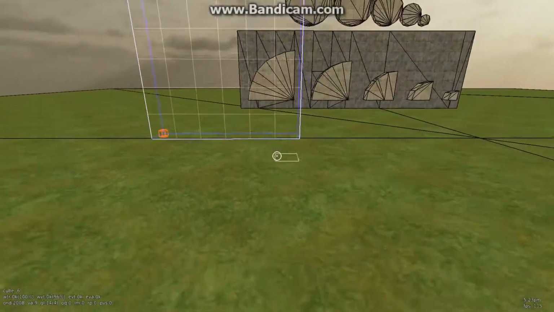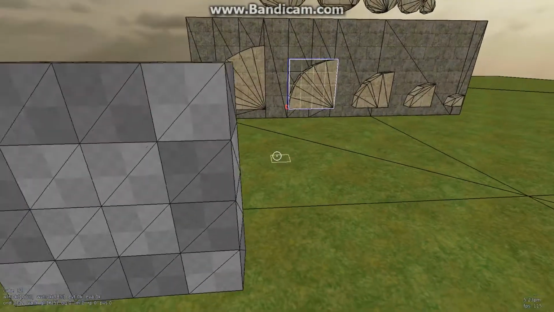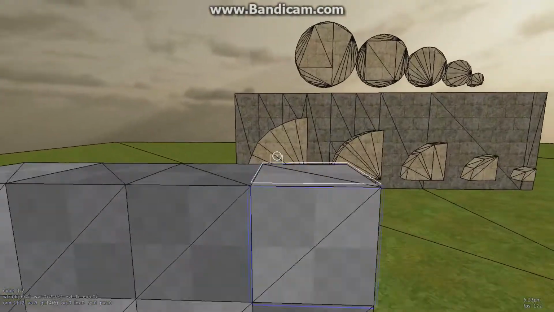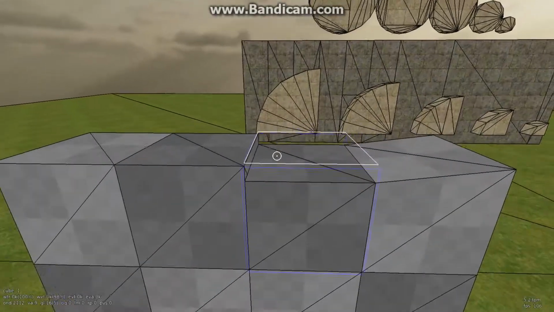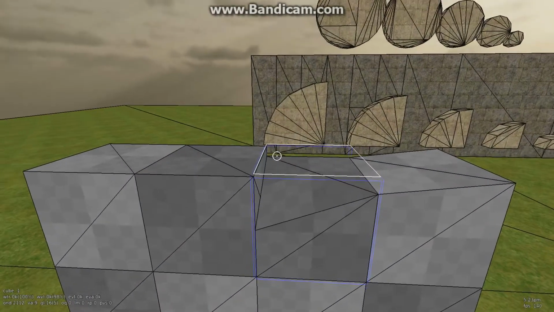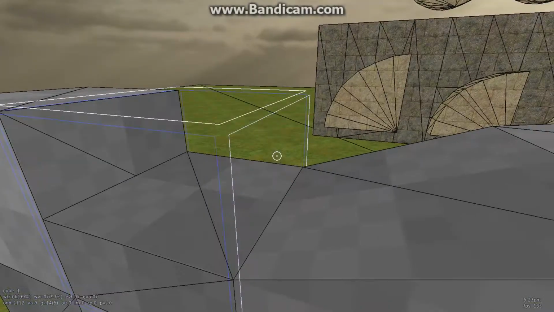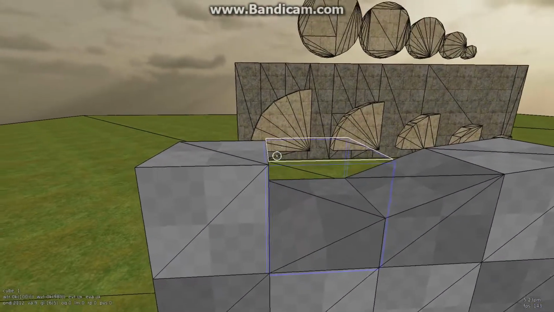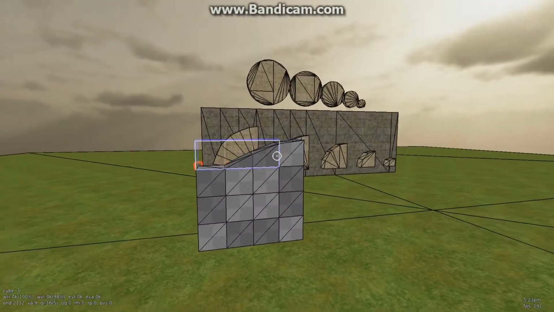Okay, and now for the 4x4. This one's also kind of tricky. So you go down one, and then you go down one there, and then one, two, three, one, two, three, and so you get down to the very middle of the block. You go down all the way, and then you just push. Right? And now, get rid of that block.